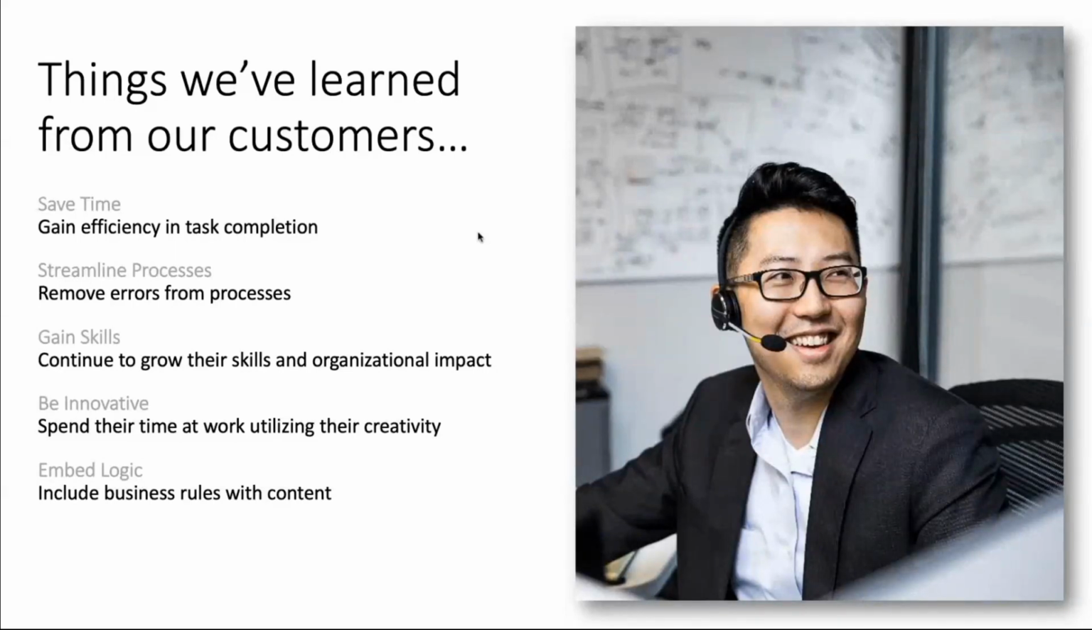And then further, I think there's a great opportunity that we've seen for business logic and rules to be embedded directly with the content that's running a business process. So these are some of the things that we've learned from talking to some of our customers.